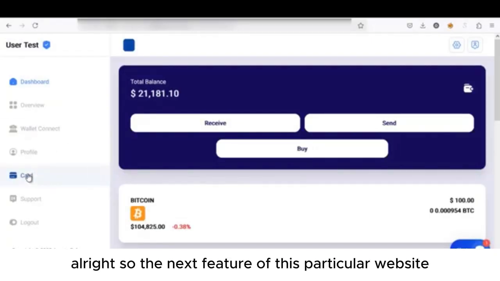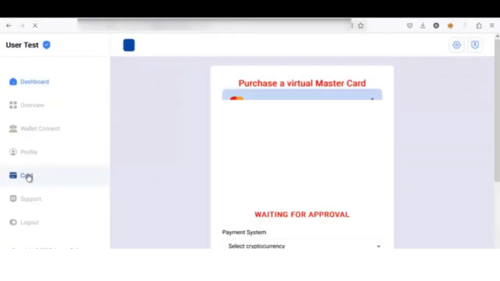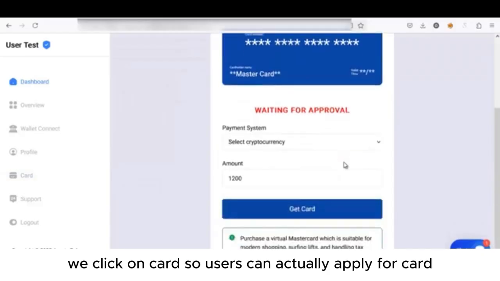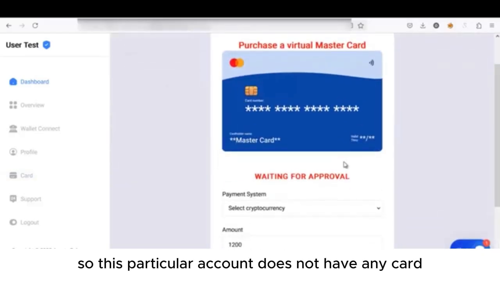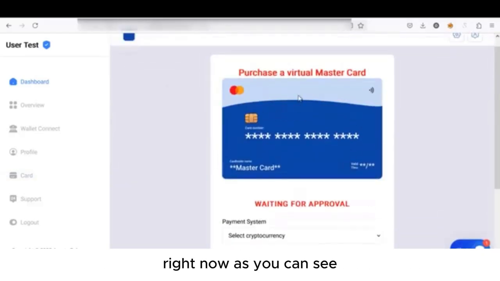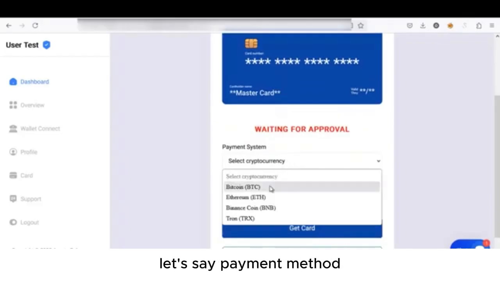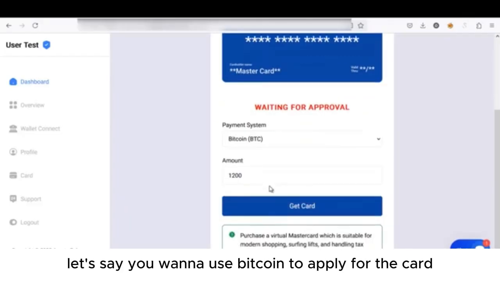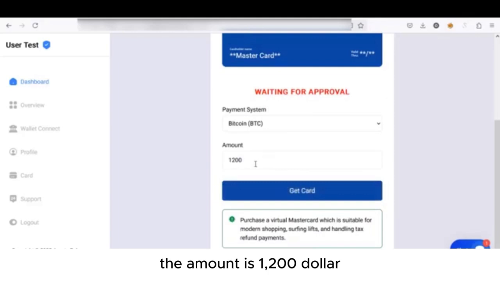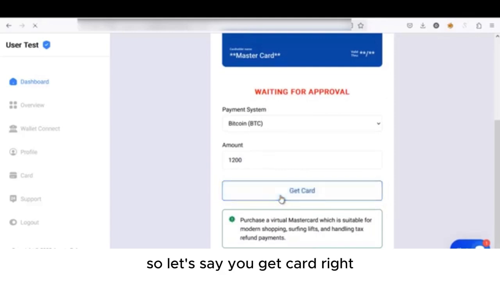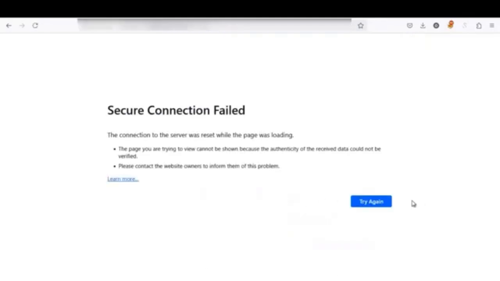Alright, so the next feature of this particular website is the card. We click on card, so users can actually apply for card. This particular account does not have any card right now, as you can see. So let's say we want to apply for card. Payment method, let's say we want to use Bitcoin to apply for the card. The amount is $1,200. So let's say get card, right?